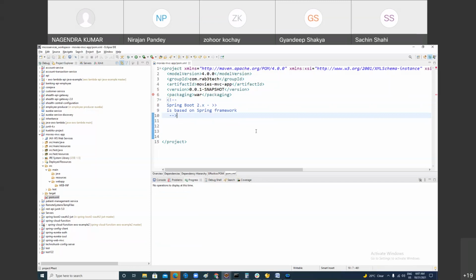And you can add one more point. It makes integration with other frameworks easier. If you want to integrate some other framework with Spring Boot, it is very easy.